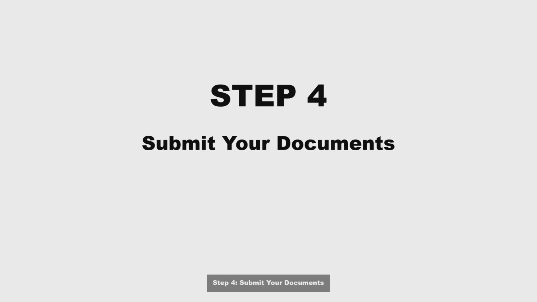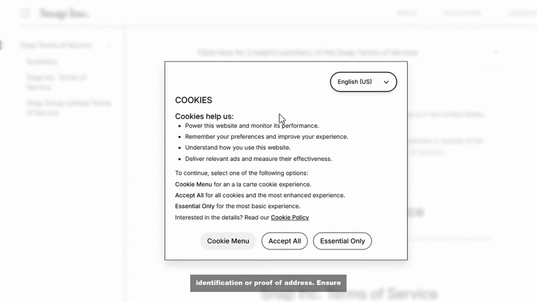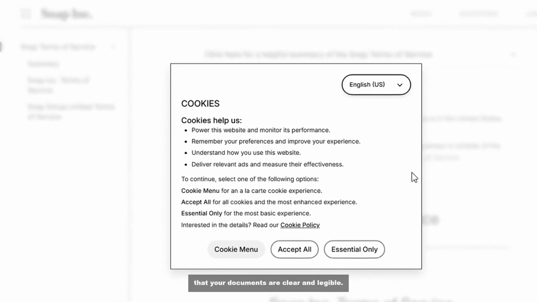Step 4. Submit your documents. Follow the prompts to submit your documents. You may need to upload files such as identification or proof of address. Ensure that your documents are clear and legible.